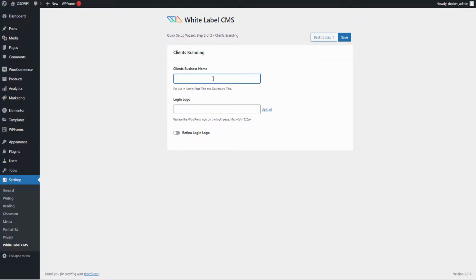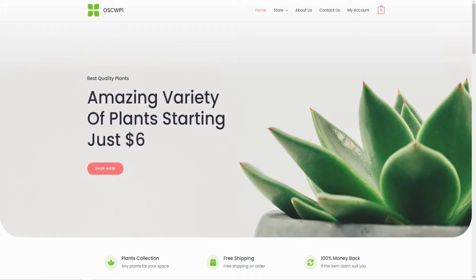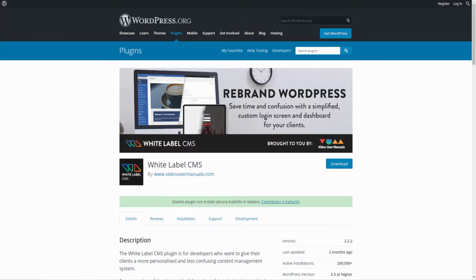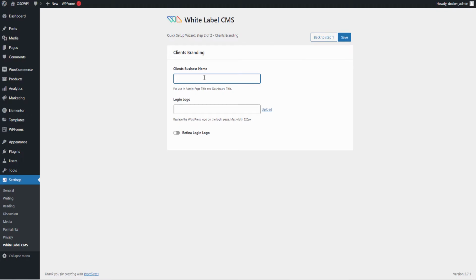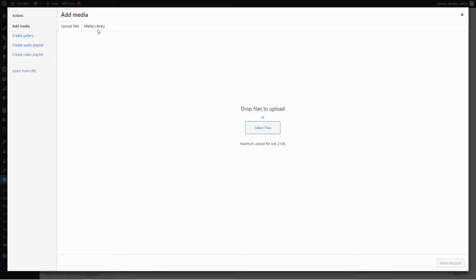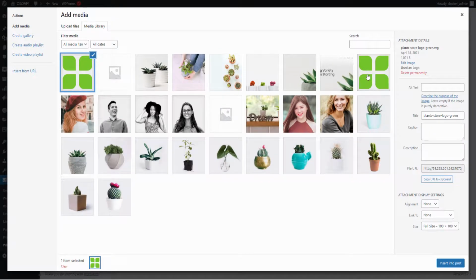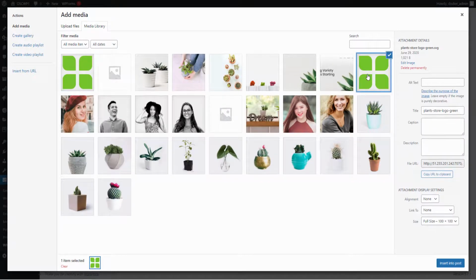This is the client business name, and let's see what we go with here. We're going to call it, let me remove Portainer here a second. There we go. Let's call it Open Source again, WP. And we can get the actual logo itself. We're going to get it through the library, so we know which one it is. So this is the logo there. Yeah, let's use this one here. It's a little bit bigger.